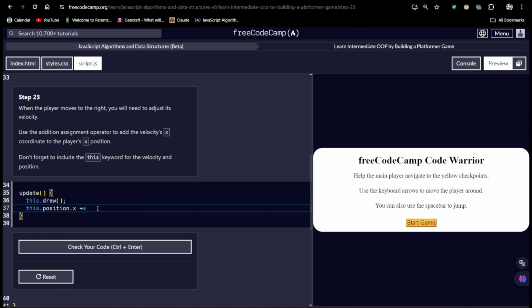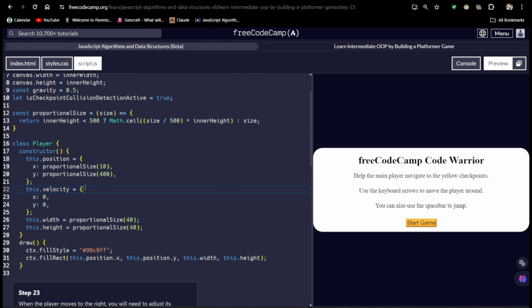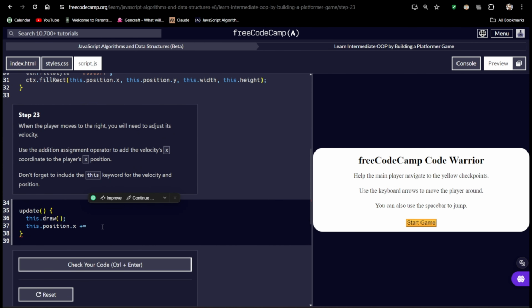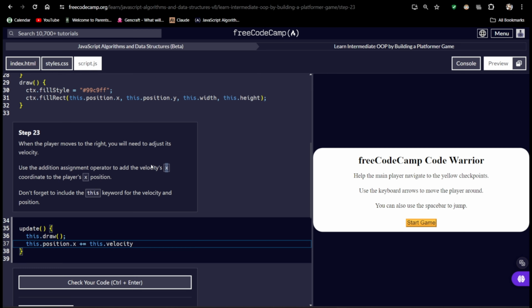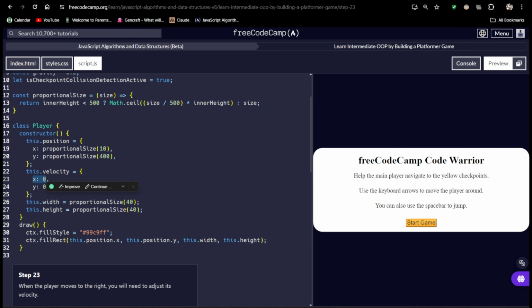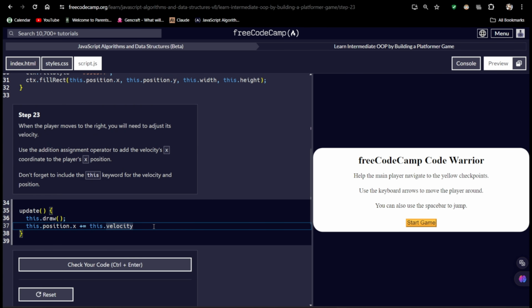And in order to refer to that velocity object, which is this one, we also have to use the this keyword and then the object, which is the velocity. And we are trying to add the velocity x, correct? So you have to access this one, the 0. And to access the x, do we use the dot notation or the bracket notation? Wait, is that correct? No. Perhaps it's only dot notation.